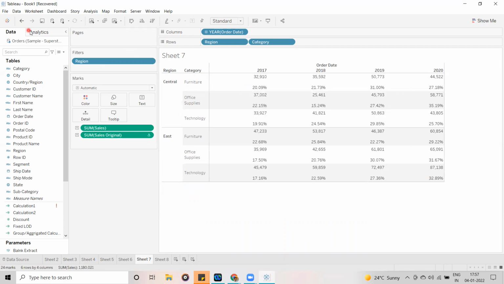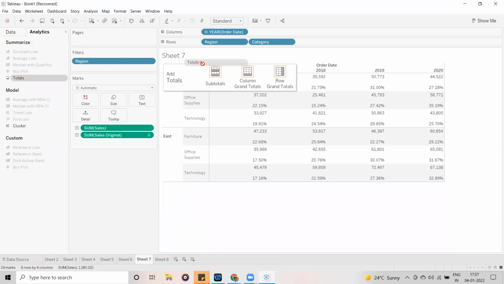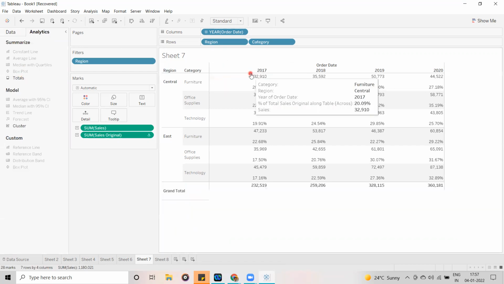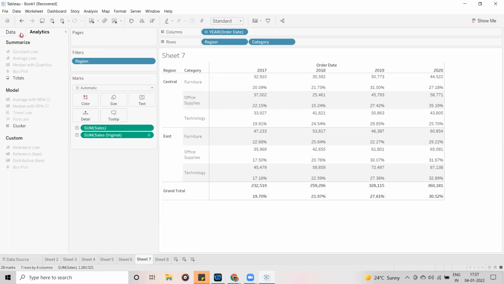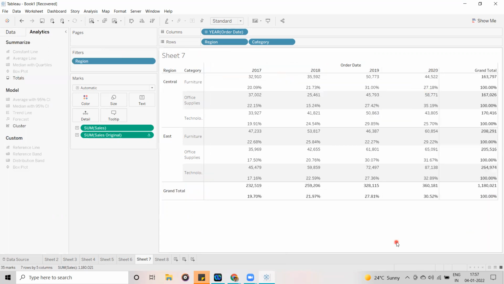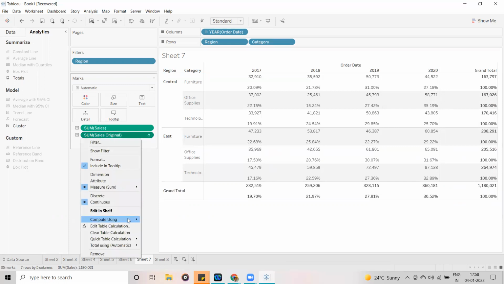Now guys, if I add the totals, you can see column grand totals, and I am also going to apply the row grand totals. Now if you see here, it is applied based on table across. That's why you can see the percentage of total row wise, each and every row is showing 100%. If you go to the compute using option, you can see table across applied.